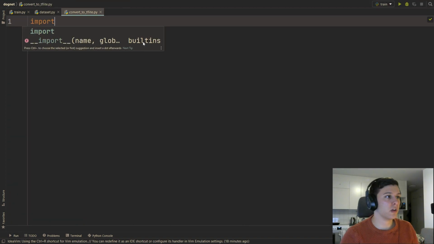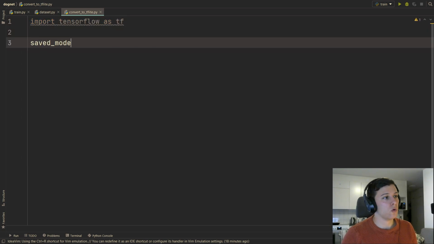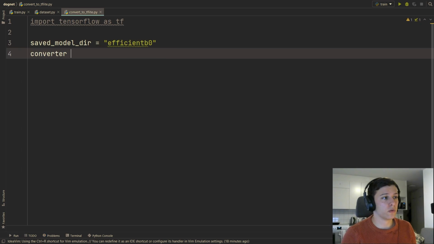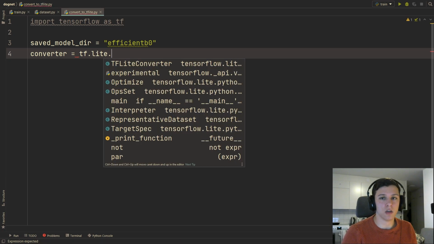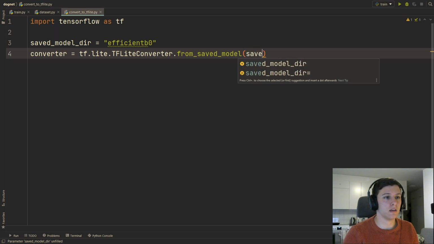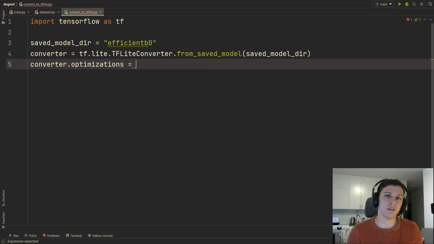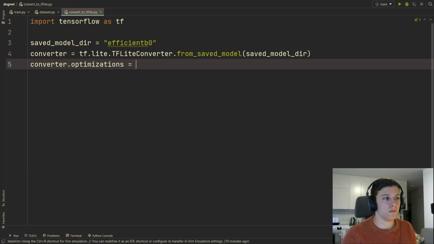All right, so now we just gotta quickly convert this to a TF-Lite model. So we're just gonna check what is the directory that we saved it in, which is efficientnet b0. We'll create a converter, which is tf.lite.TFLiteConverter.from_saved_model, and then that saved model directory. We'll do the converter optimizations, and I mentioned this in the last zero-to-deployment video as well. You can quantize the model as well, and you can read more about that.